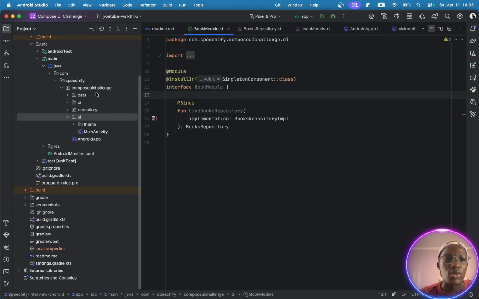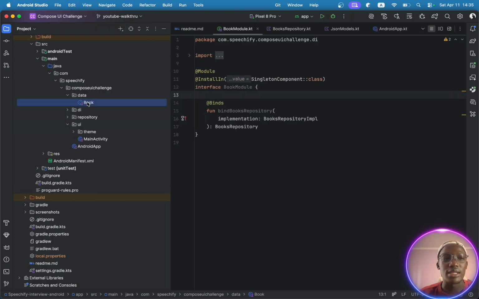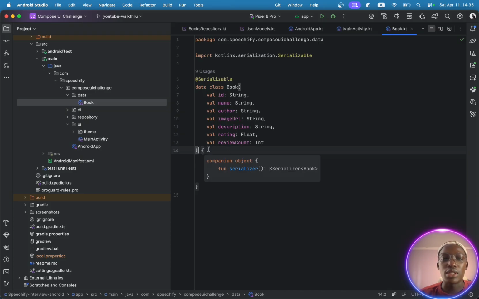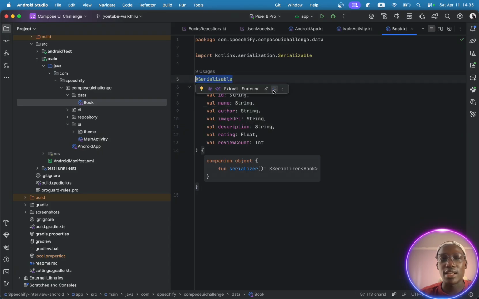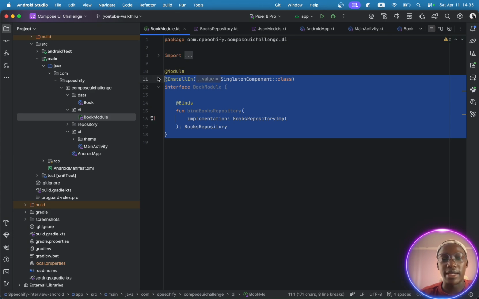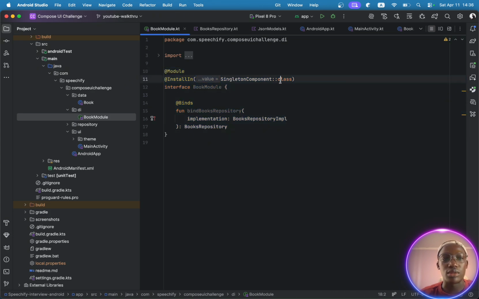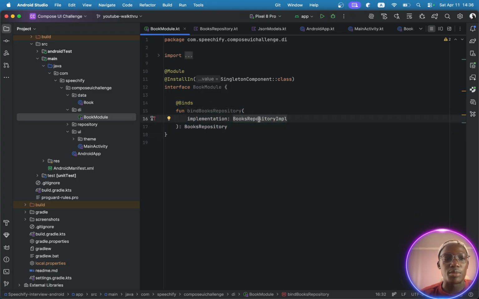What was there is, we added the data already set for you. This one contained the book as the model, and the same again as the DTO here. We're using the serializable one to get this ebook of ours. So we have the ID, name, author, image, description, and the rating. Then on DI, this one was already done, the binding has already been done here, with the module singleton class, component, and the book repository. So we are binding the book repository here from the books repository implementation.